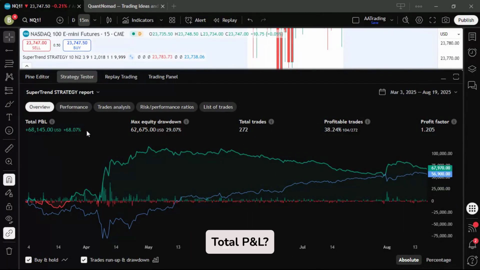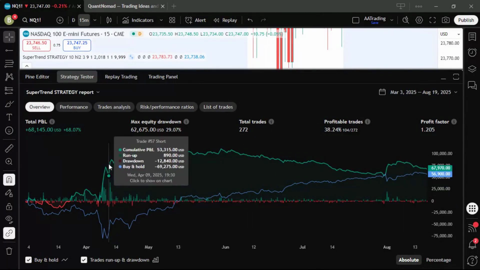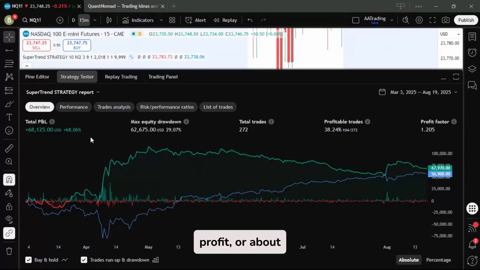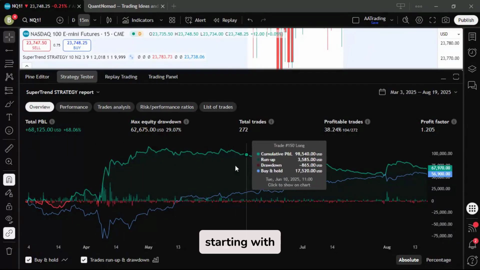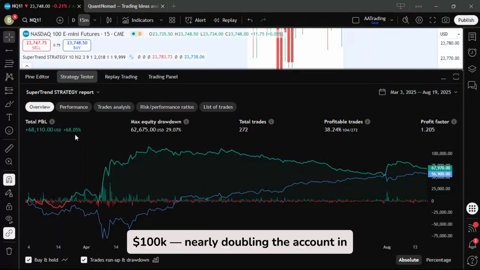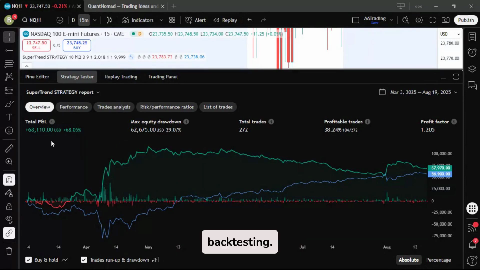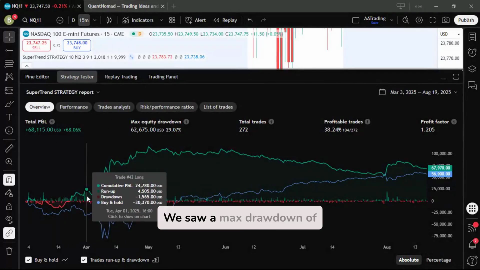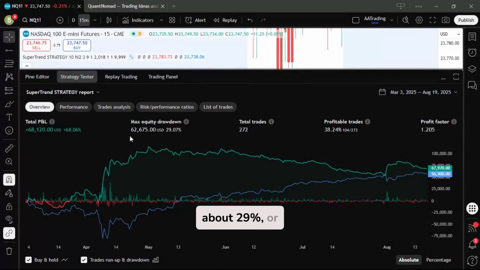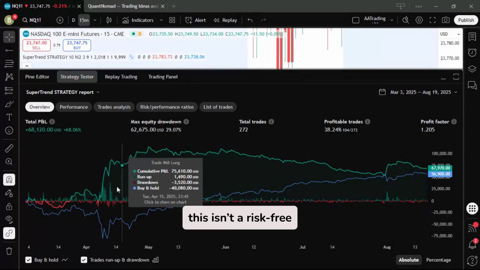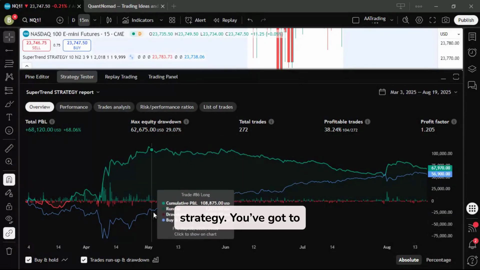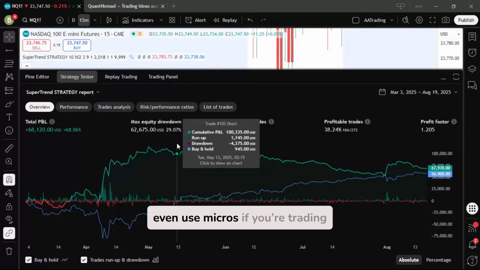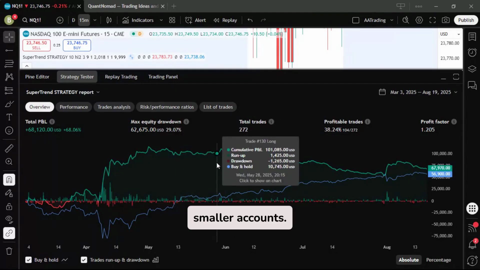Total P&L? A massive plus $68,110 profit, or about plus 68% growth on the account. That's starting with $100,000, nearly doubling the account in just a few months of backtesting. Now, of course, it's not all sunshine. We saw a max drawdown of about 29%, or $62,000. So, this isn't a risk-free strategy. You've got to size correctly, maybe even use micros if you're trading smaller accounts.